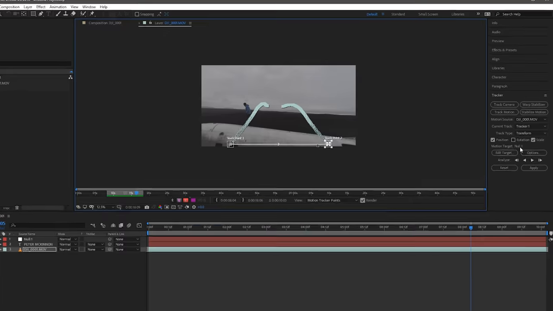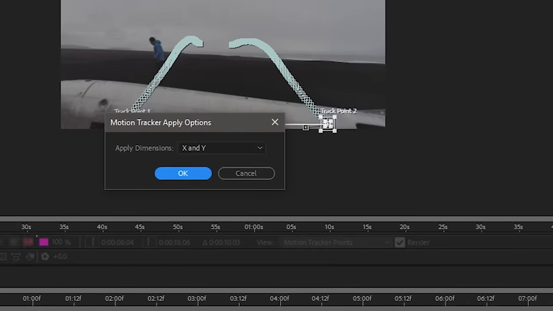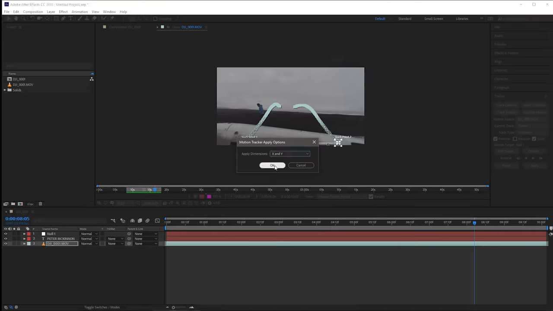So now that we have all of this tracking data, we wanna move it to the null object so it has all that information stored inside, our invisible aid living on the screen. So all we gotta do to do that is go down to the right side where that little target tracking area was and hit apply. A little box is gonna pop up that says X and Y, just hit okay, good to go.